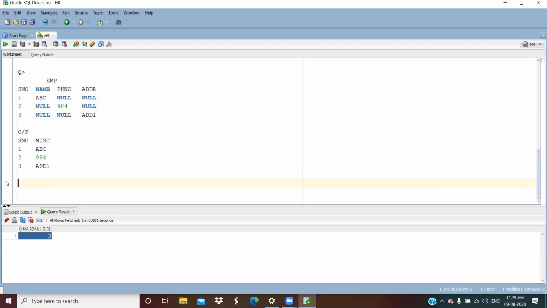So what I can do? I'll write select serial number. This is a separate column. You can see I'm writing serial number. Now, if I'm writing coalesce, okay, here I'm writing coalesce. Now, in this coalesce, how many columns I have? I have name, phone number, address from EMP.